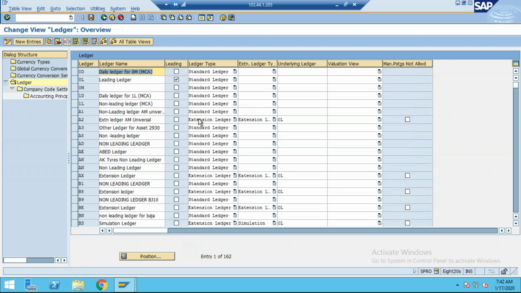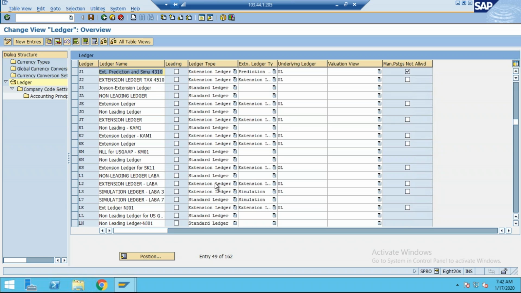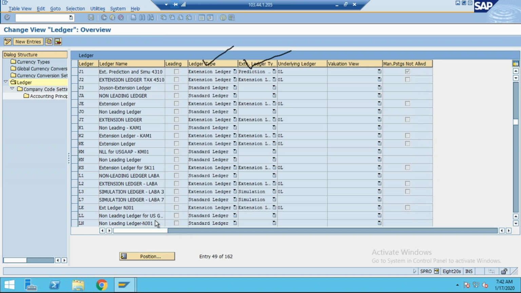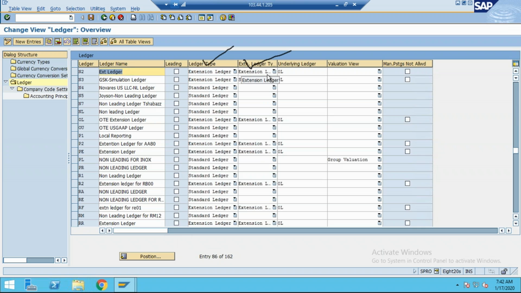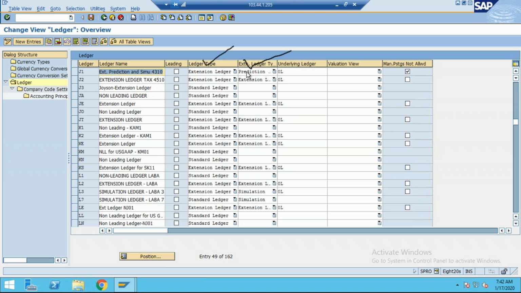So here you need to add one more ledger. Just like we have a leading ledger, non-leading ledger, and extension ledger, this ledger is also added. This is not your standard ledger, this is your extension ledger. The extension ledger type should be prediction, so from the drop down, select prediction. The last time, we used N2. N2 is your extension ledger, with extension ledger type as extension. This one is the same extension ledger, but the extension ledger type is prediction.